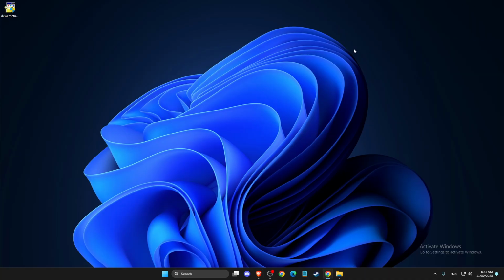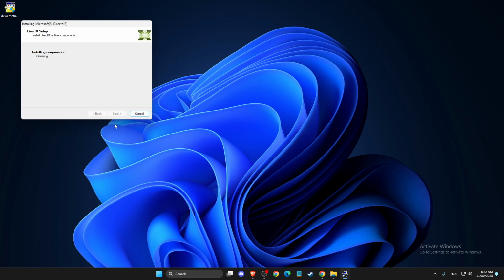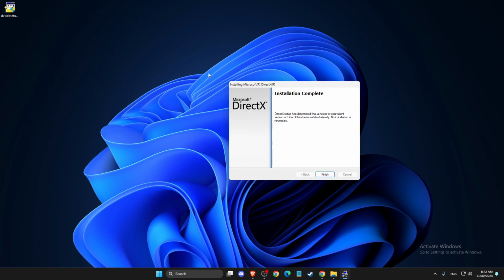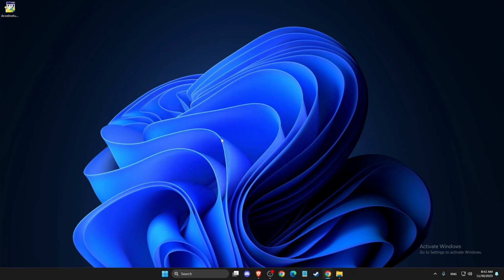And once you got it on your desktop, as you can see, it will be here. You just need to install it like a normal thing. Press accept, then untick this button down. Probably you don't need the Bing bar. And then as you can see here, it's installing, and we need to wait for a couple of seconds. And as you can see here, installation complete. And then you just need to restart your computer.